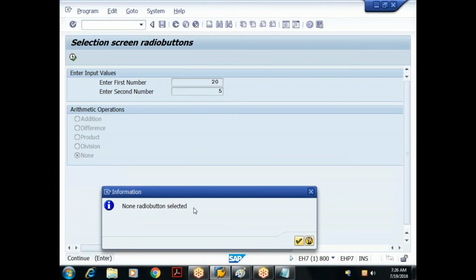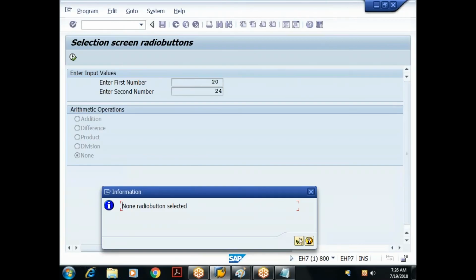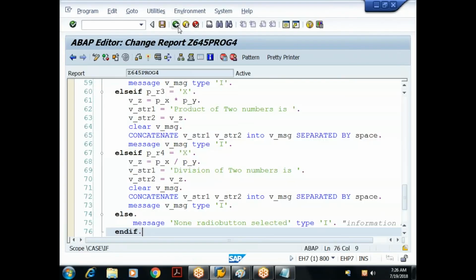None radio button is selected. Fine. I'll choose division now. Division of two numbers is what? 4. Okay. Difference fine. Working fine. None radio button selected. I'll choose difference. Difference of two numbers is what? Minus 4. Working fine. So let me explain this.